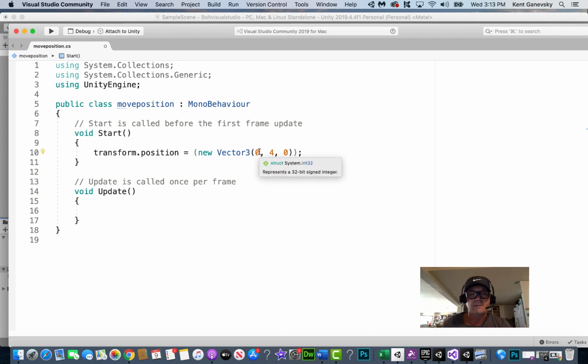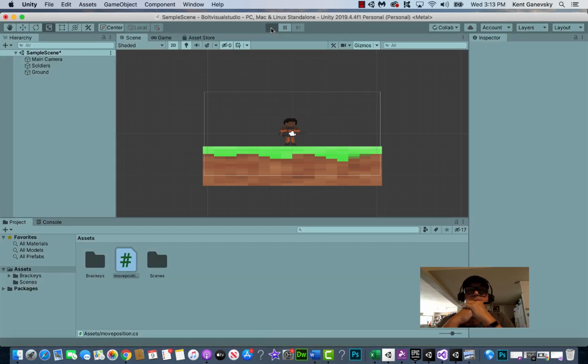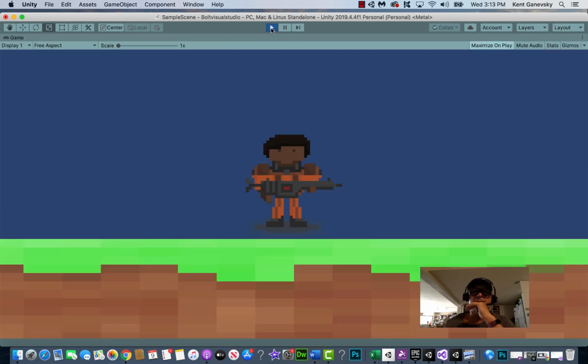Let's put something in here. 3 on the X, positive 3 to the X, up 4 on the Y. Let's save it. Go back to the game. Let's play. And nothing happens. He sort of bounces off the ground.